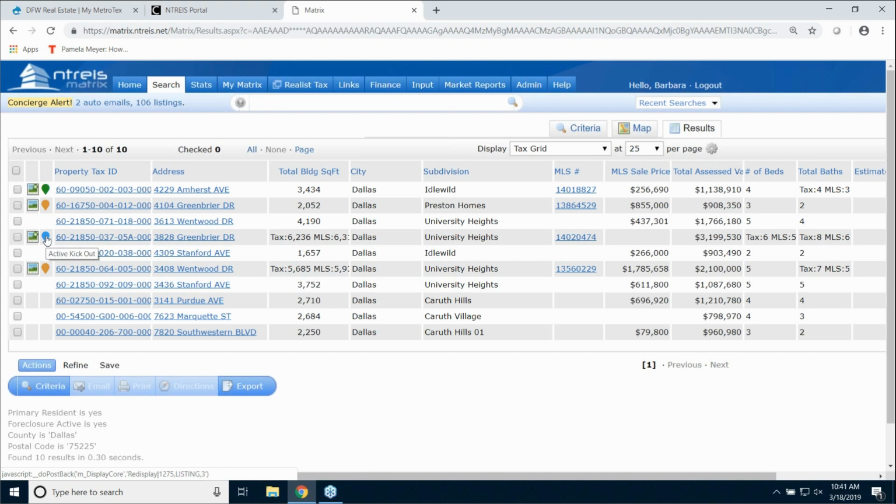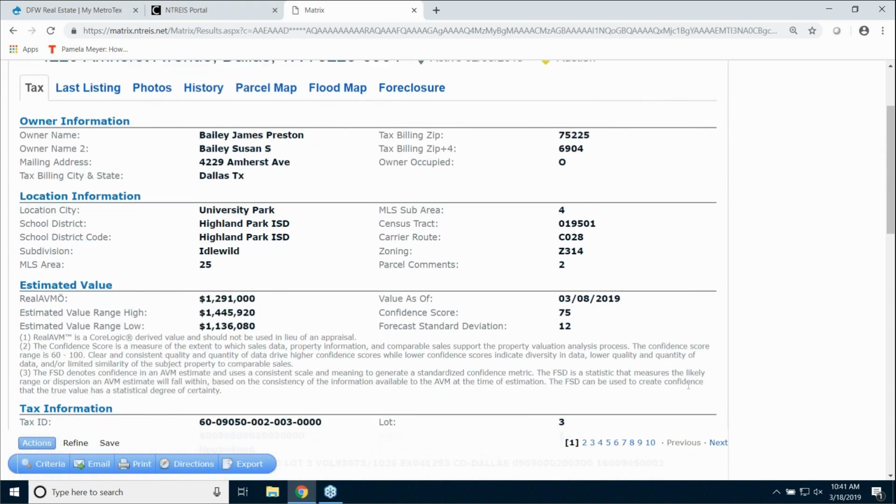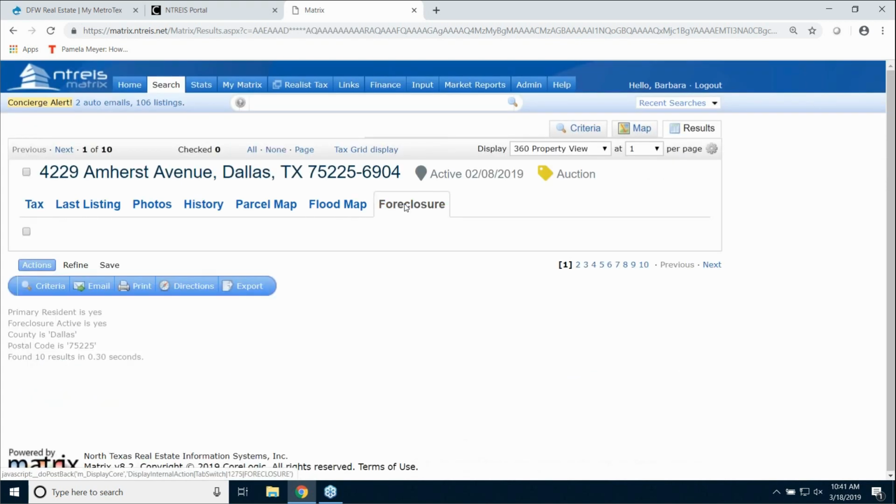So we have a different colored balloon. Active kick out. We have canceled. We have active. We have canceled. I can click on this tax ID number and get all the information. And there's the foreclosure tab.